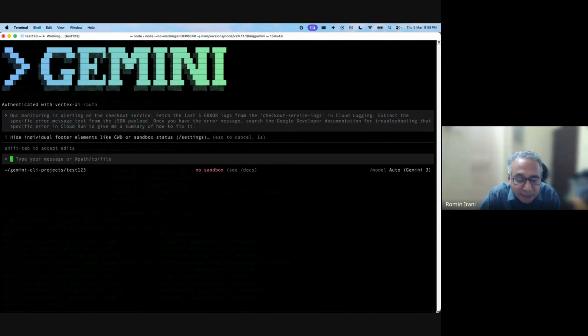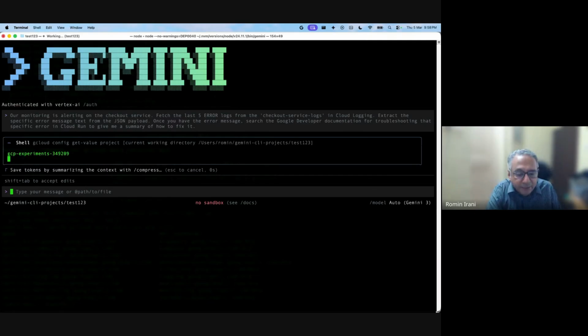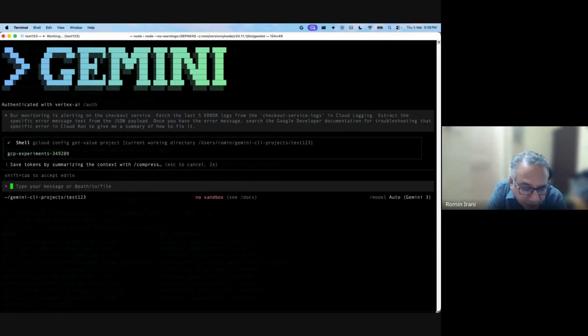First, obviously, it's going to say, I need to know what the project is. So it's going to once again kick off the gcloud config list to get the project ID. Let it do that. I've found it a few times that it, okay, let's see how it goes this time. So it's got my project ID. And the next thing it's telling me is, okay, you're talking about checkout service logs, the log name in Cloud Logging, and get me the last 5 errors.